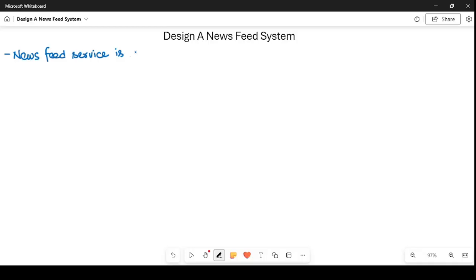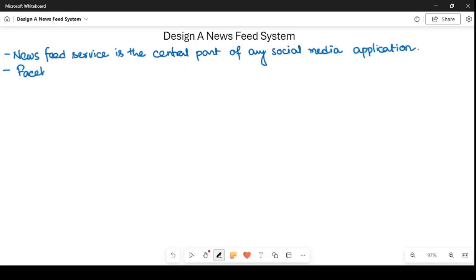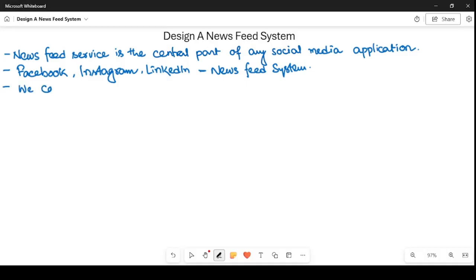As we all know, news feed service is the central part of any social media application. Hence, it is the preferred question of a system design interview. Facebook, Instagram, LinkedIn, all of these social media applications use a newsfeed system. As and when we open our social media account, we can see all the posts published by our friends or the entities we are following.